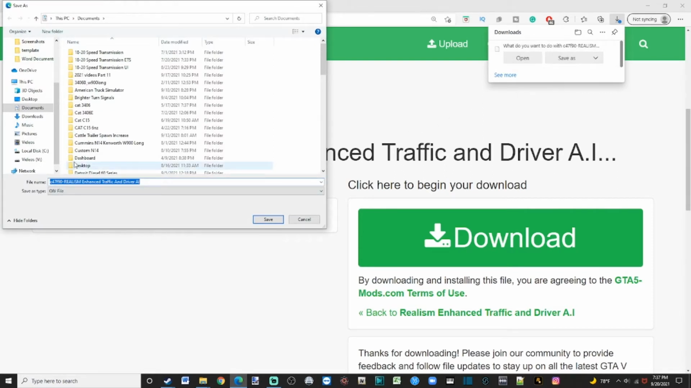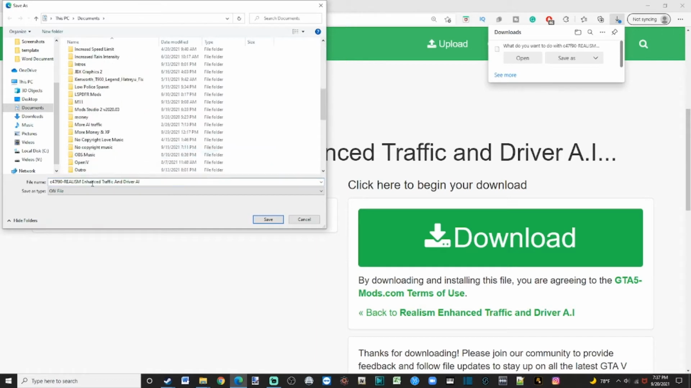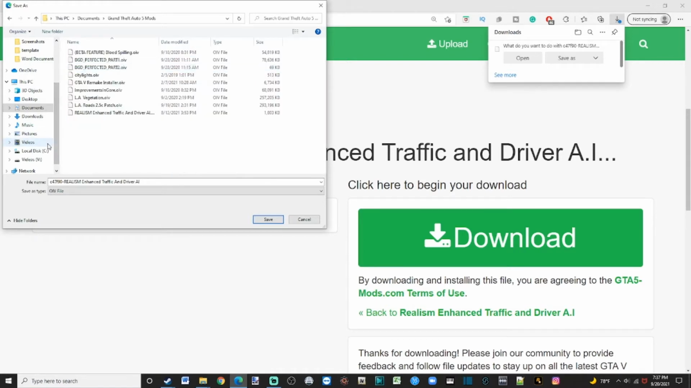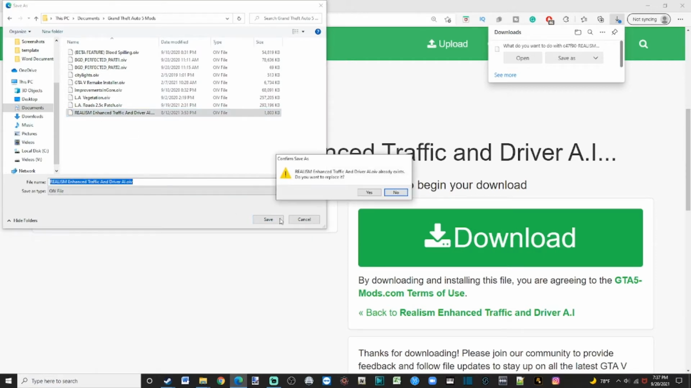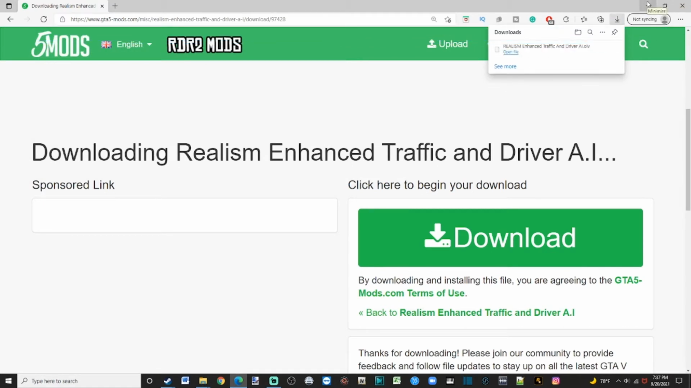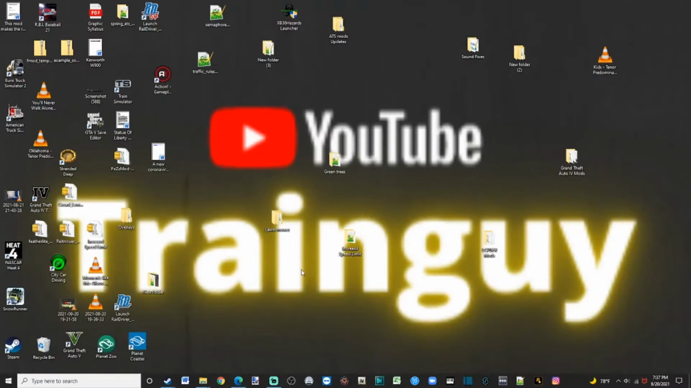I'm going to download it just in case I don't have it. See, I do have it. Okay, once you've done that, close out of the web browser. You're going to need OpenIV for this one.